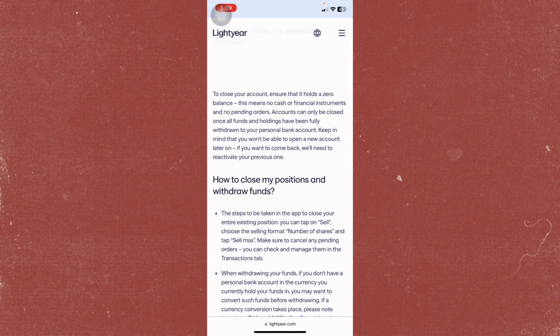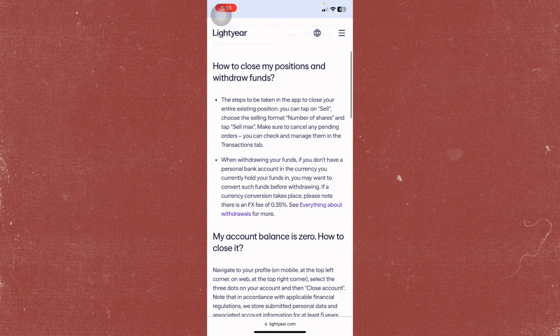So to close your account, you have to ensure that it holds a zero balance. This means that no cash or financial instruments and no pending orders. The account can only be closed once all the funds and holdings can be fully withdrawn to your personal bank account. You have to keep in mind that you won't be able to open a new account later on. So if you want to come back, then they will need to reactivate your previous one.